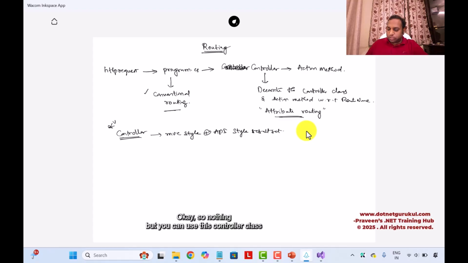Nothing but you can use this controller class and the action method as an API, like an endpoint. It can navigate to the endpoint and it can be used by other applications also. In our case, we'll use a console application and we will retrieve the JSON object from this controller action method. Once you go to the demo, you'll understand much more in detail.